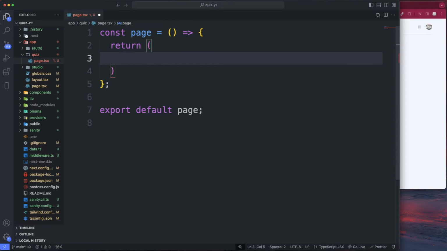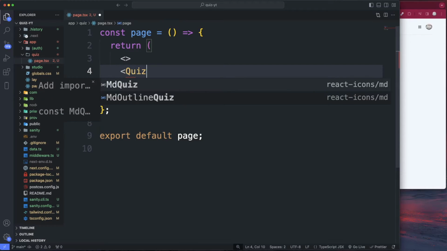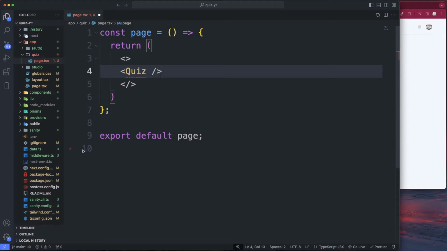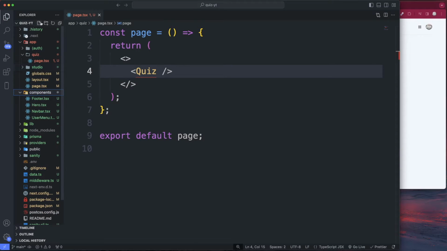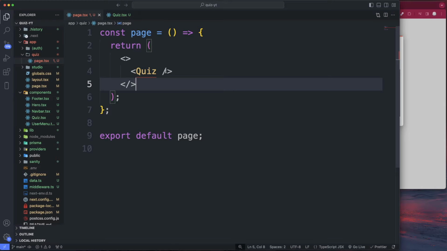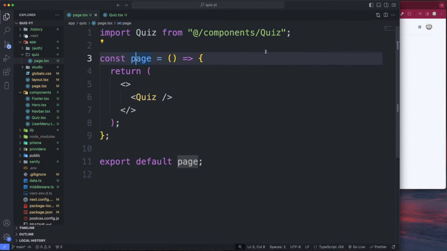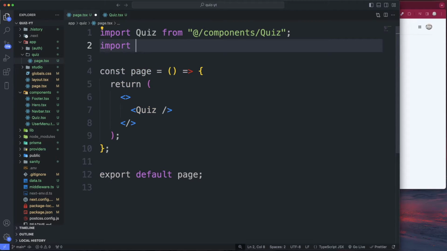So in here, we're just going to return our quiz component, but we didn't create this quiz component yet. We're about to. All right. So inside of components, create another file, name it quiz.tsx. Same thing, I'm gonna export it and import it here. All right, perfect.